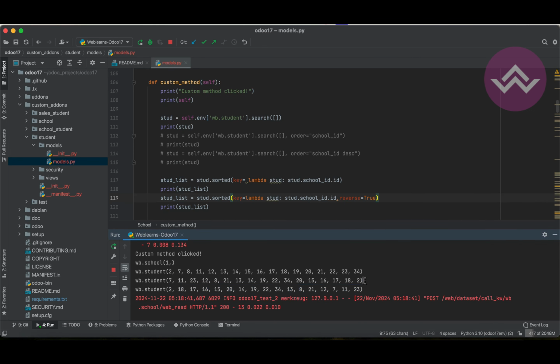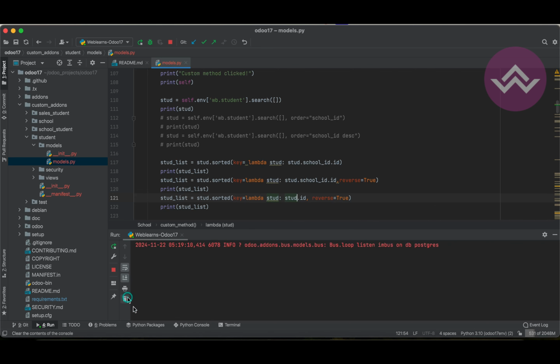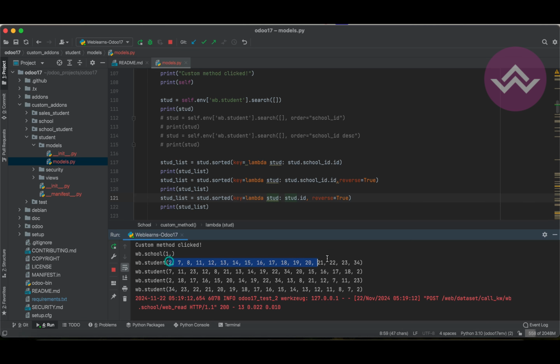See, this is the ascending order by the school id, this is the descending order by the school id. And in case you want descending with the ids only, you simply use something like this. Once I click this button, now you can see this one. This is the ascending order, and if you reverse it, it is available as descending order. Like this way you can use it on the existing record set.